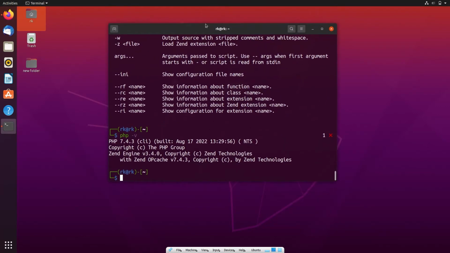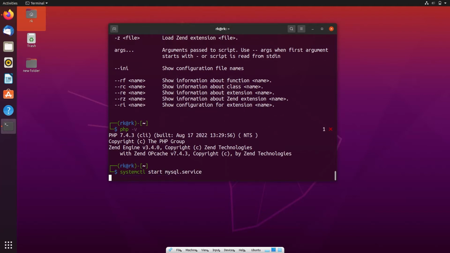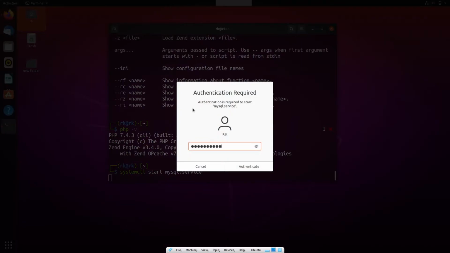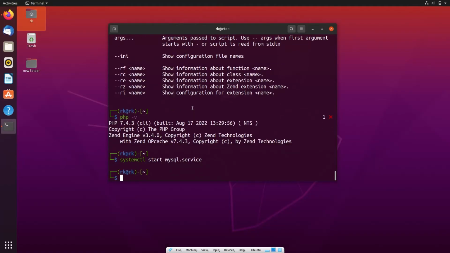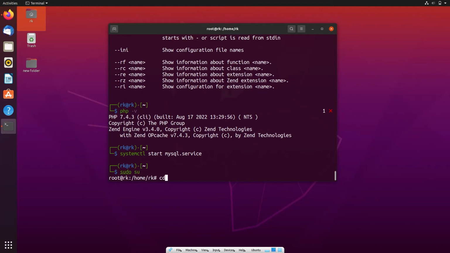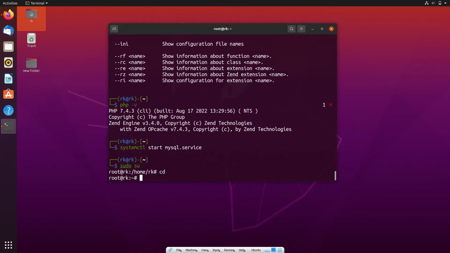Okay, let's open our MySQL. Before that, we need to start that. Systemctl start MySQL.service. Okay, let's run it as root user. Okay, let's log into MySQL.